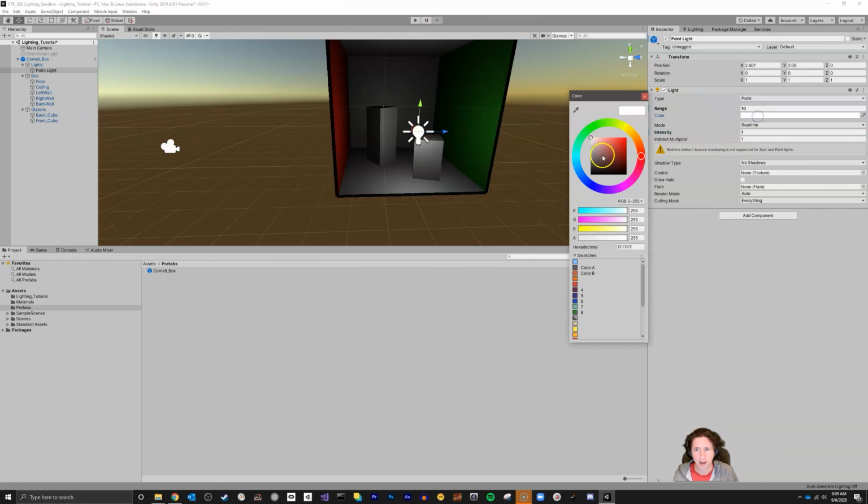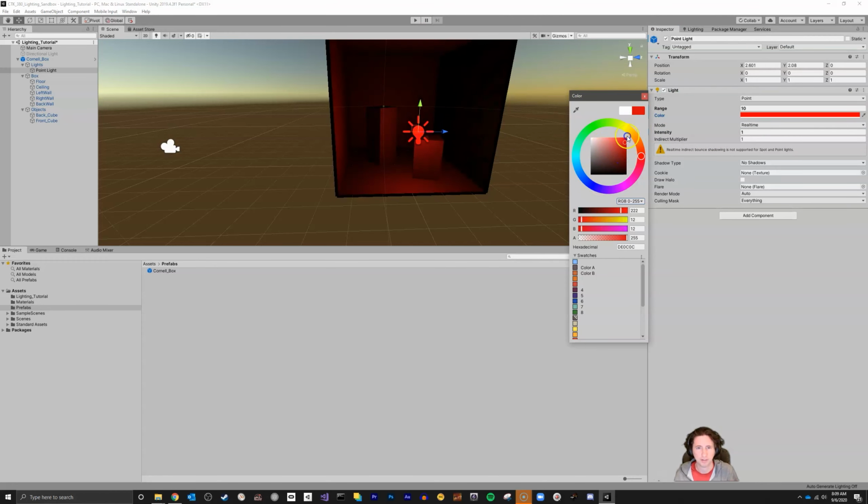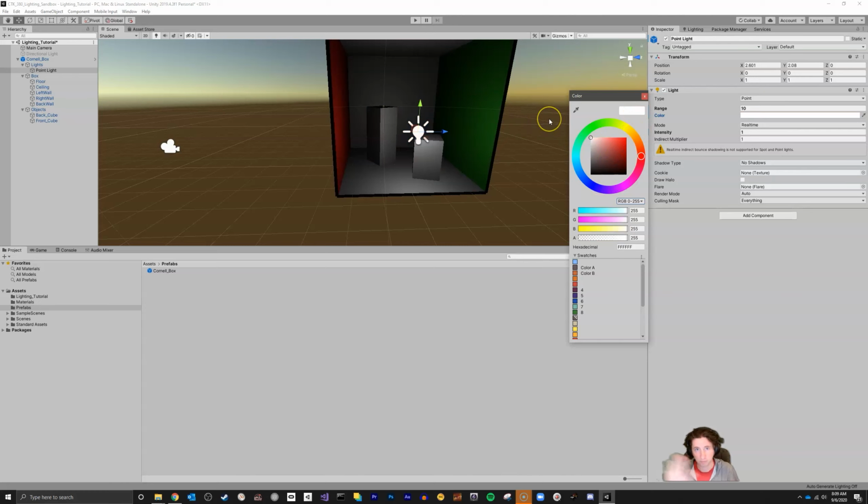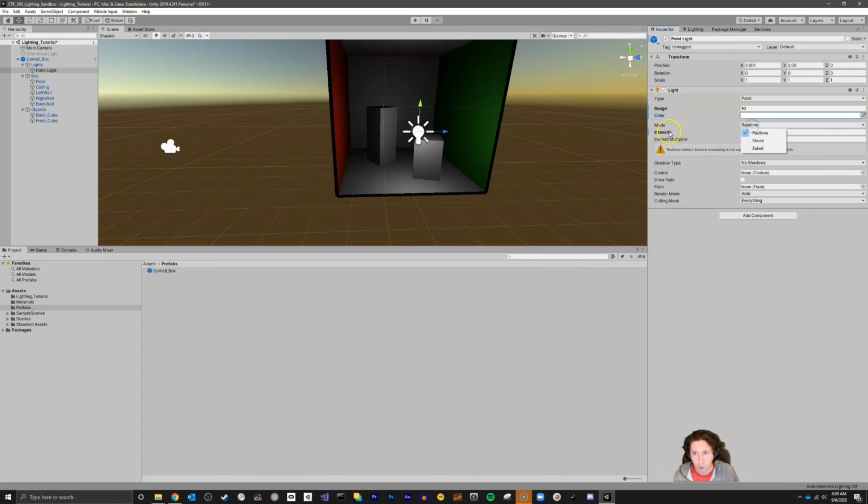Then the color, obviously you can change this and get some really kind of trippy stuff. Let's leave that at white just for now. Again, we'll play with this later. And then the mode. And this is what we want to talk the most about, because I think these, for me, were the most confusing aspects of lighting when I first started this.